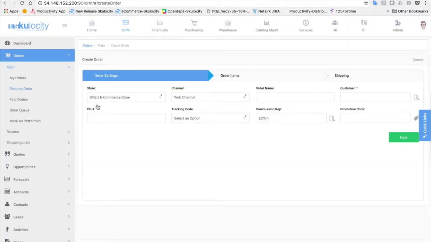Once again, we talked in our catalog about how we manage things. Stores can be a retail storefront, an e-commerce storefront, a virtual store front, an office location that you're taking orders by phone, and you can select what store. Now, based upon the store, each one of these stores has a configuration of how our financials flow to our accounting. So we'll just use our OFBiz e-commerce store.